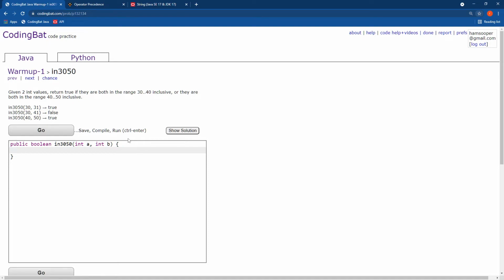So let's see. I could do an in range helper method, and I guess I will do that. You don't have to, but let's do that. So I'll just call it in. And what I'll do is I'll pass it one number, x, and then I'll pass the low bound and the high bound. So for example, if I want to test if x was in the range 30 to 40, low would be 30 and high would be 40. And then I can test if x is in that range, so return x is greater than or equal to low and less than or equal to high.